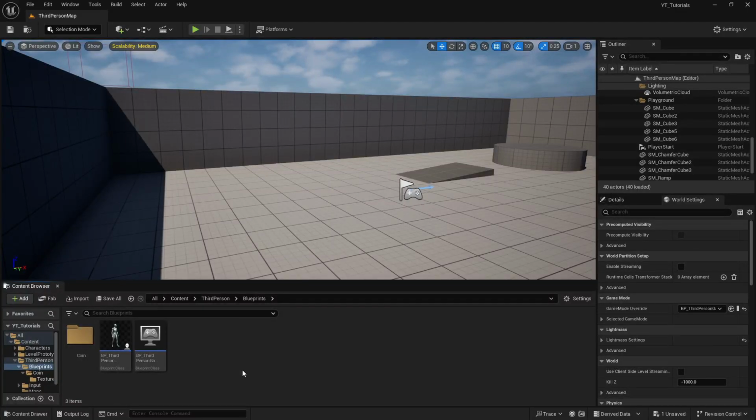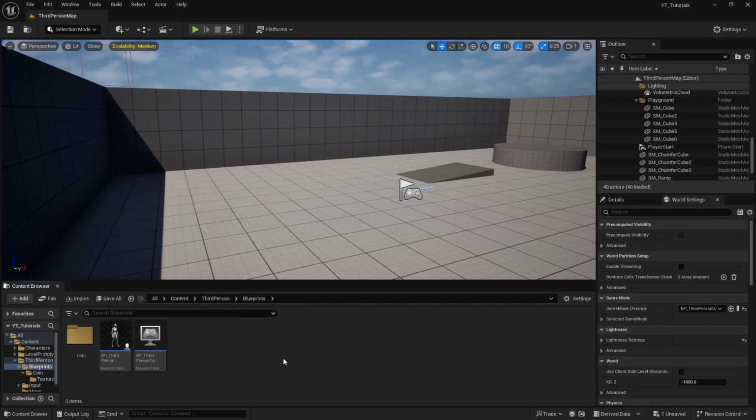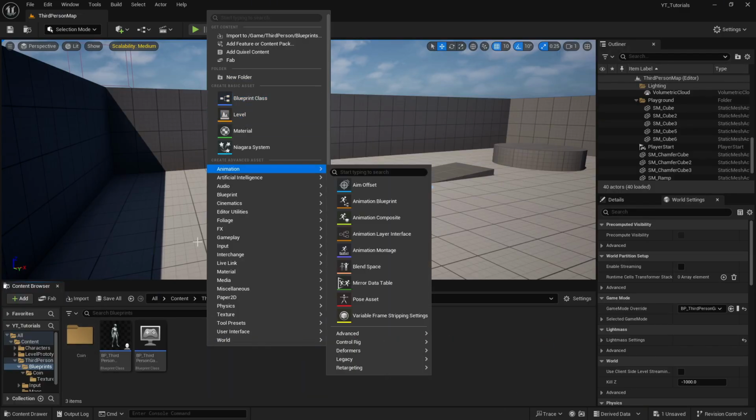Yo guys, in today's video I'm going to be showing you how to make a coin pickup. First you want to make a folder with all the assets that I will be giving you and the materials. Don't forget to call the folder coin.